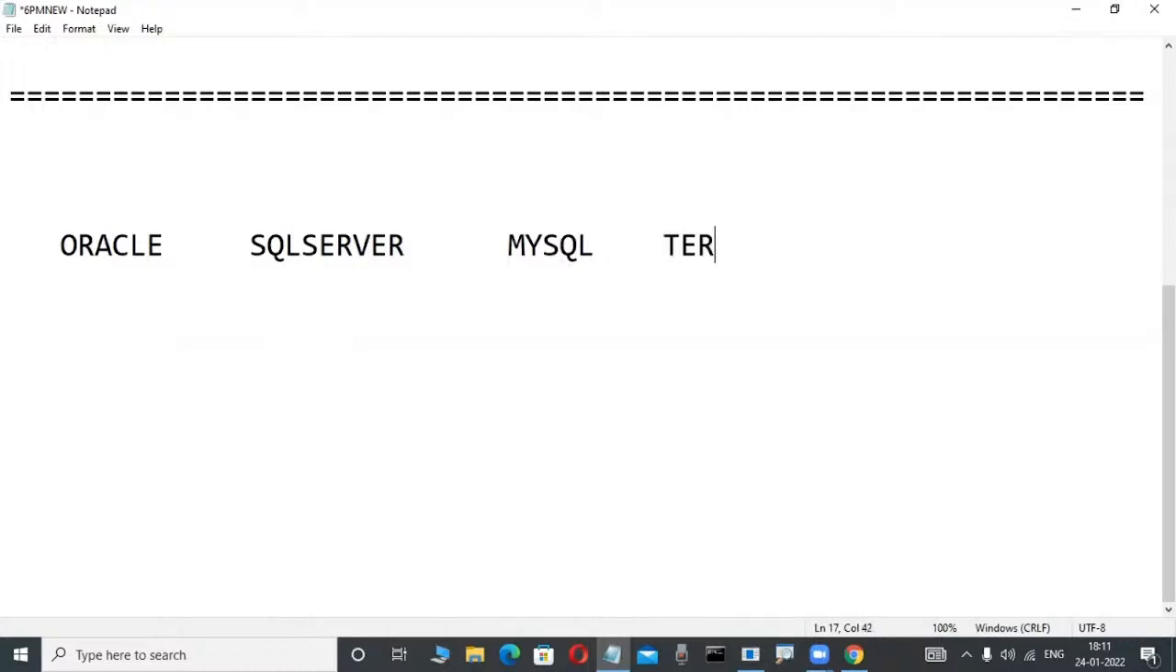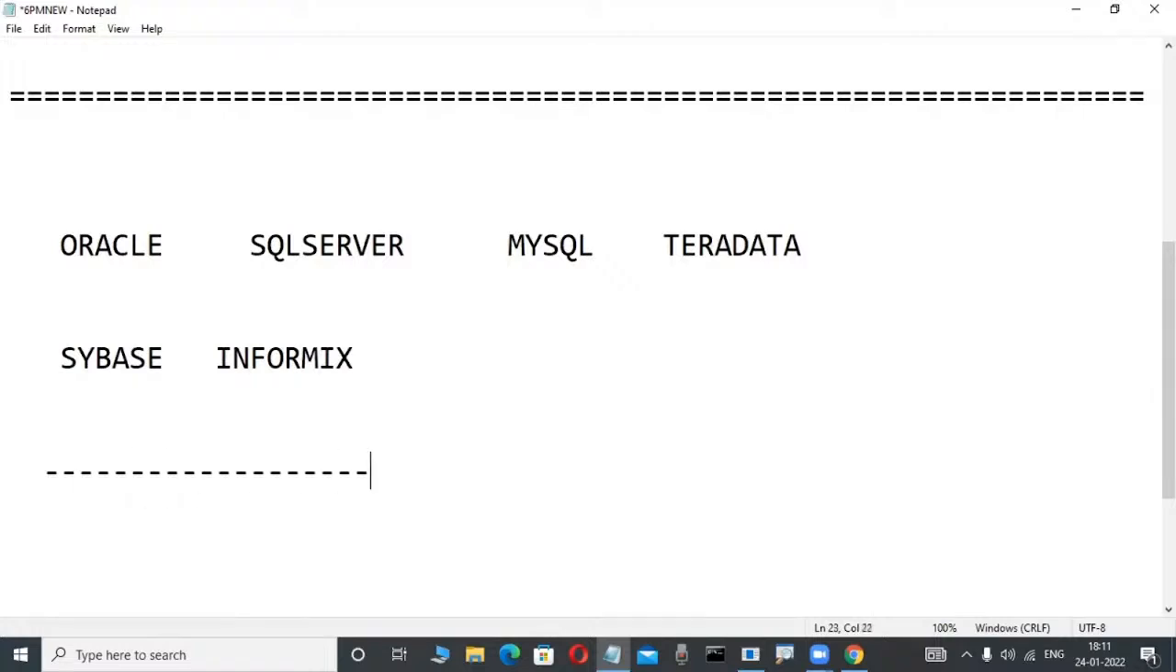Teradata is a product from NCR Corporation. Sybase is a product from Ingres Software. Like this, so many products are there. All these products are relational databases, or these products are implemented based on the relational data model. The relational data model is a concept. Observe here, data model is a concept.